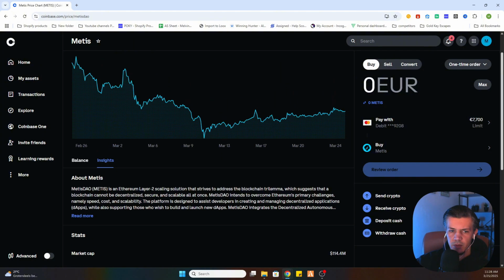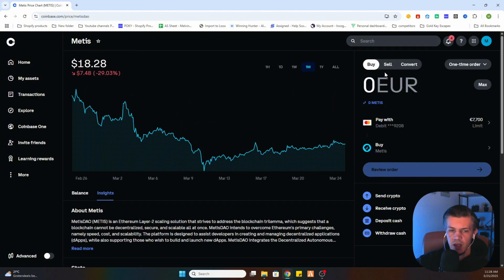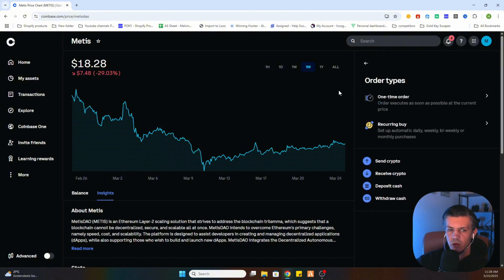Now, the next step is of course buying this token, and we got some trading options over here. We can buy, sell and convert, and for now we will select the buy option. Once we have selected the buy option, you can click on the order type. And there are two order types available. A one-time order, that is a single order for the current market price, or a recurring buy order. And that is basically if you would like to use the DCA strategy.